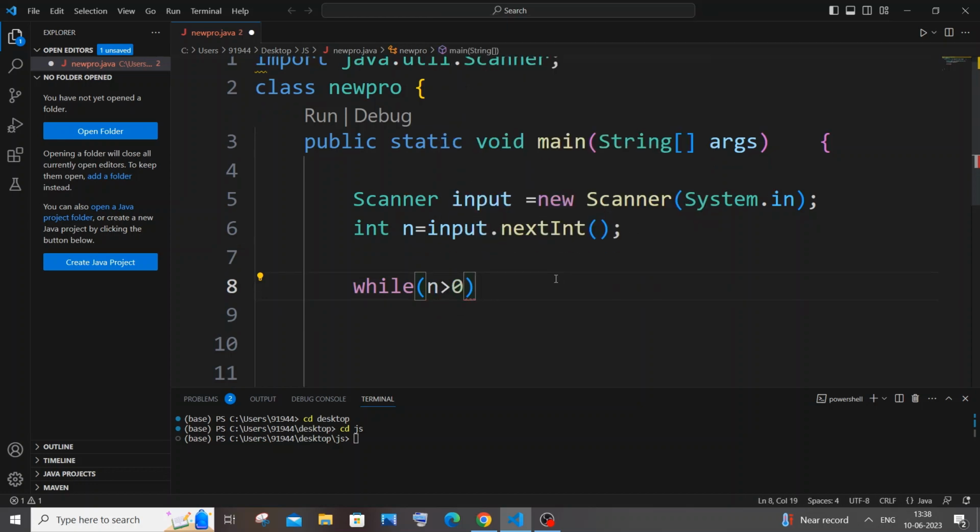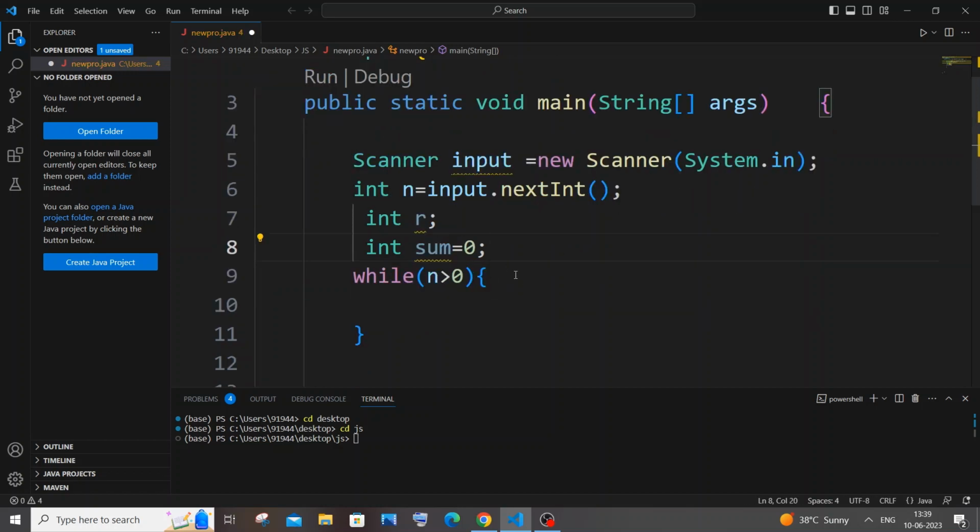Just open curly brackets, yeah, and here we need to also have two variables. As I told you, one variable we need to store the remainder, which is going to be the last digit that we extract from our number. So let me just have another variable int r, and we won't assign this, okay, just have it empty. And next variable is going to be sum, okay, where we are going to store the sum of the odd digits. So we need to initialize that to 0 to avoid any junk value. So we are initializing to 0.